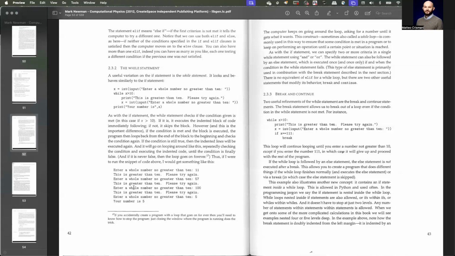Cool. If the while loop were in another while loop, it would break both of them. Yes, I believe it will. Let's double check. While loops nested inside ifs are allowed. It doesn't stop at 2 levels, any number of statements. That's the best.